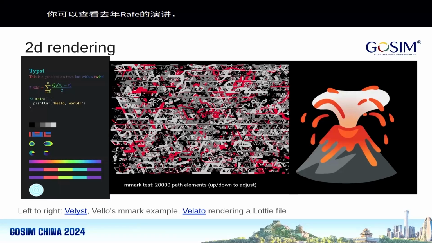Here are some screenshots from projects which use Velo. On the left is Velis, which is used to render typed documents, and which also has some animation support. In the center, you can see how Velo can render thousands of dynamic paths at interactive frame rates. This screenshot is of Velo's MMark example, motion mark example. There is also support for Lottie, as can be seen in the screenshot on the right, and SVG through other Linebender projects.